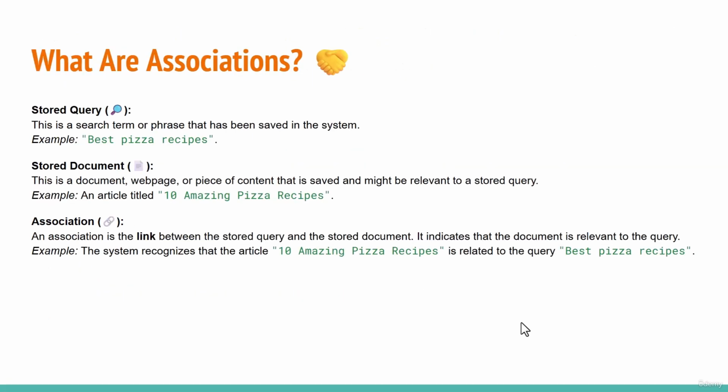And next are associations. This is any term or phrase that has been saved in the system, which we call a stored query. A stored query is any term or phrase stored in the system, such as best pizza recipes. A stored document can be an article, a web page, or a piece of content, but it must be relevant to the stored query. If there is an article titled 10 Amazing Pizza Recipes, the association will basically be a link between that query and the document. This link indicates that the document is related to the query. The system recognizes that the article 10 Amazing Pizza Recipes is related to best pizza recipes.